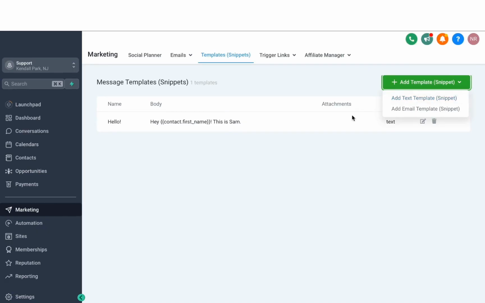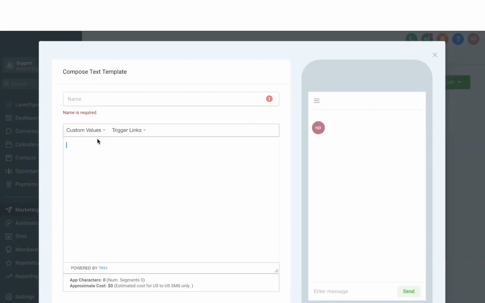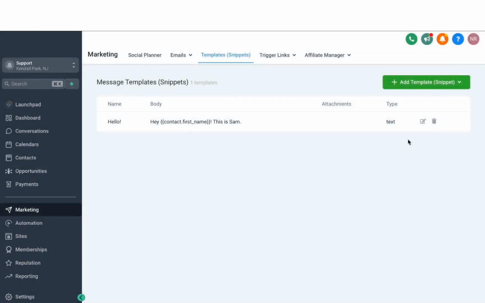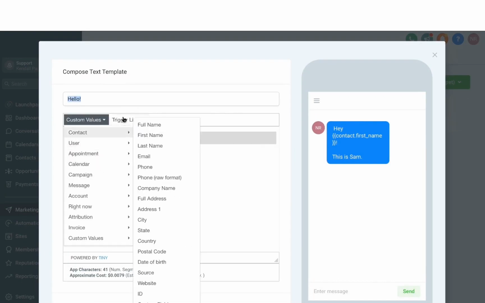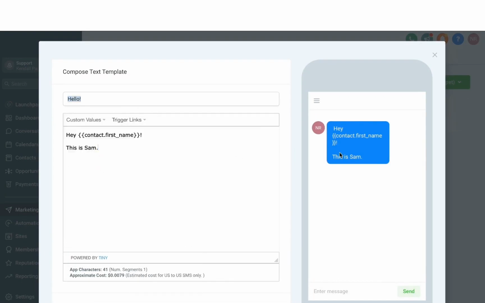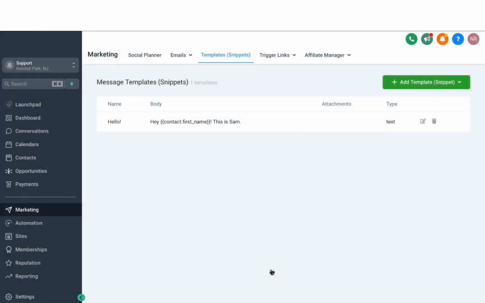It's quite simple. If you want to create a text template, you can name it right away and then add in the content here. Just as an example, as you can see, I have one query right here. So if I want to edit that, you can see you can add the name here, then add in the content. You can make use of custom values and also trigger links here, and then also see a preview on the right side. Once you're happy with all this, all you have to do is hit save, and then you will have these message templates or snippets that you will be able to access whenever sending a message out to somebody, or even under your workflows.